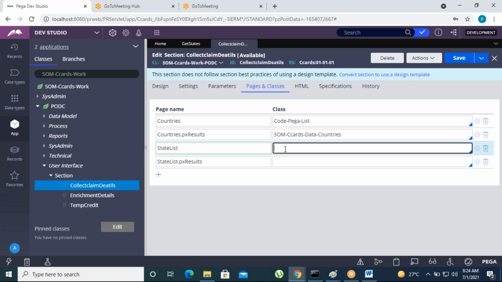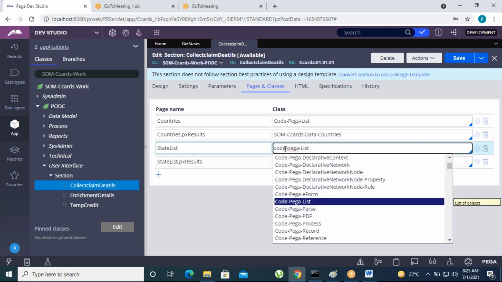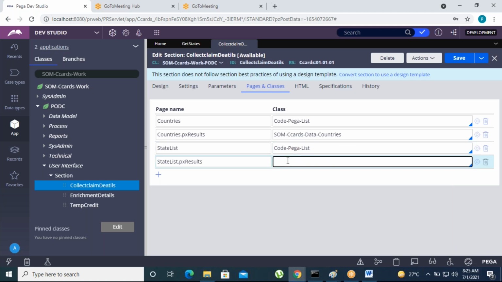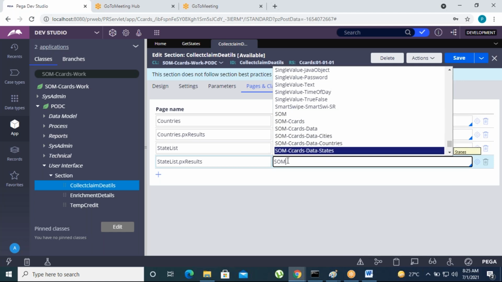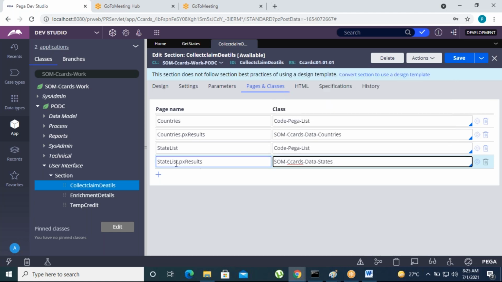So the state list will be created under the code Pega list class. This is the code Pega list class. So under the states class, this page list will be created. And then this is a clipboard structure, right?